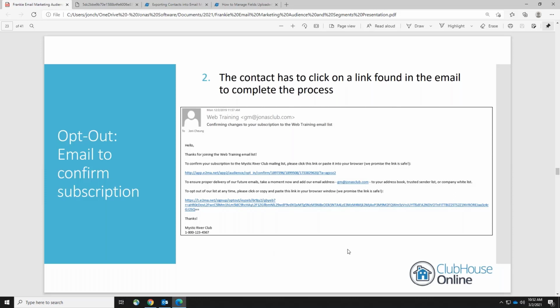So they just have to click on the link in the email, and that will now move them from the opt-out tab back into the active. So going forward, if they are part of any groups or segments that we learned how to create today, they will get the communication when those are selected in the email campaign.